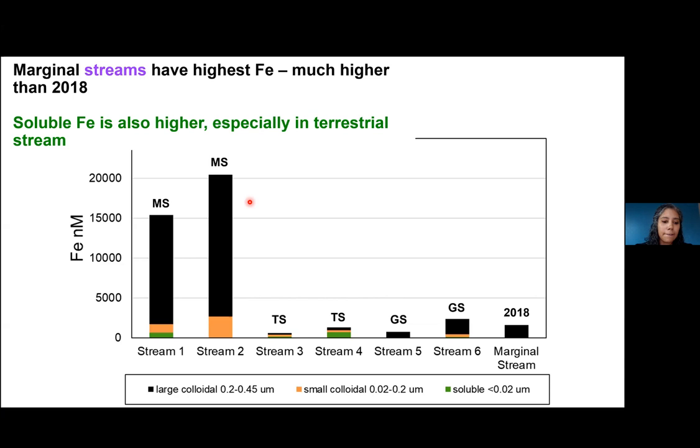So very briefly, we're looking at the stream samples here. Green is still our most bioavailable. These are the six different streams that we sampled, compared to this marginal stream. We find that our marginal streams, MS, actually have much higher iron than back in 2018. This is probably not surprising considering it's still pretty turbid from that large drainage event, but we also see a lot more of that bioavailable iron too, particularly in our terrestrial stream.